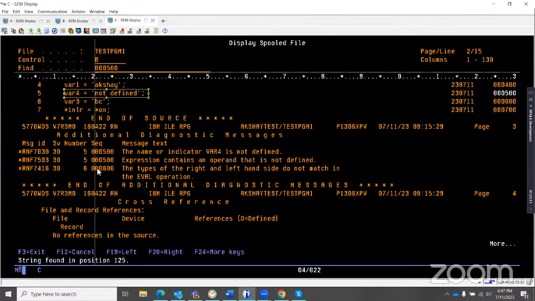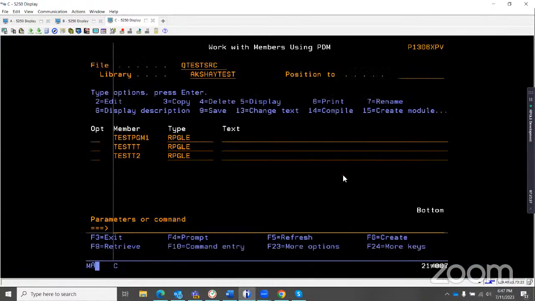And the third error is in line number 600, that means line number 6. That is variable 3 is equal to B and C. It is showing the type of right and left hand side do not match. So let's see the program now.